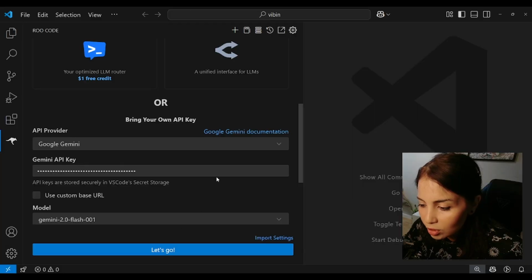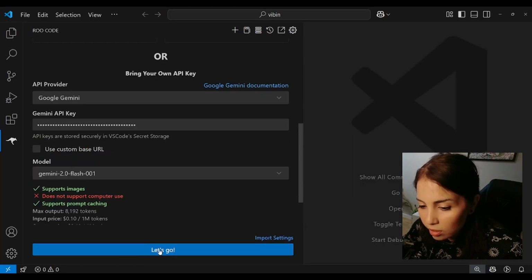Which one should we choose? The 2.0 Lite has the most generous tier and it's good for processing code, but other models are really good at thinking and helping us plan. The good news is we don't have to choose. Let me show you. Let's first click on Let's Go.